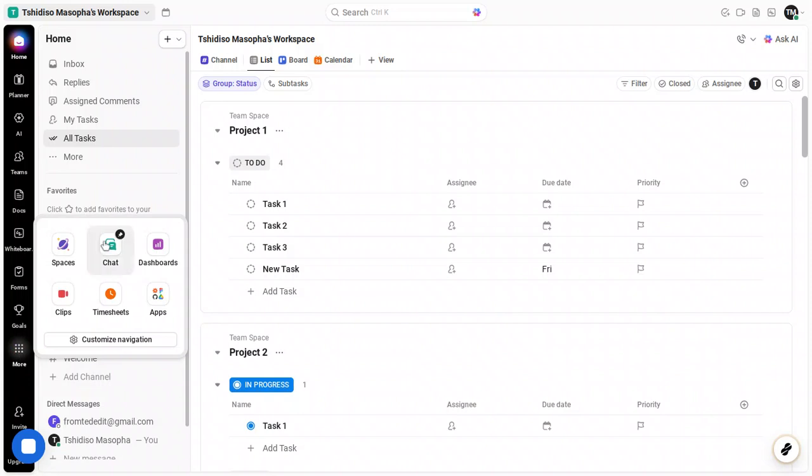In ClickUp, click your avatar in the lower left corner to open Workspace Settings. Then choose Integrations. Select Slack from the list. Scroll down and click Add to Slack. A window will appear asking you to authorize ClickUp to access your Slack workspace. Click Allow to continue, and the connection will be established.